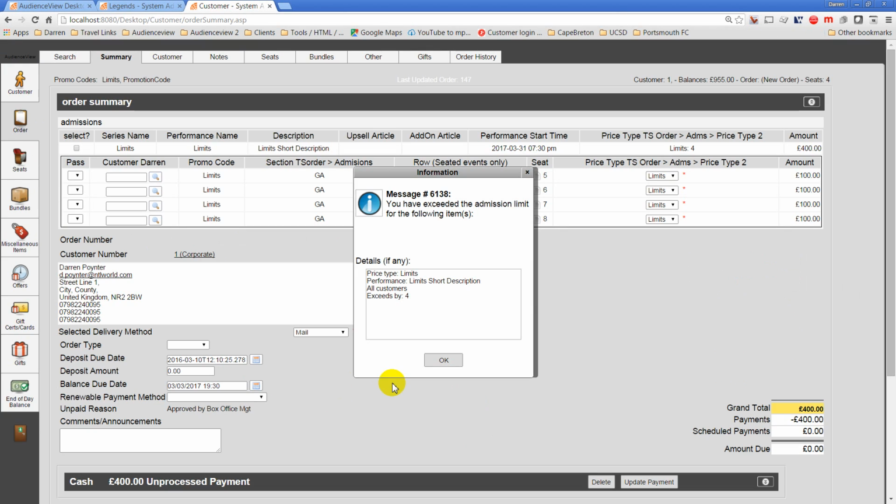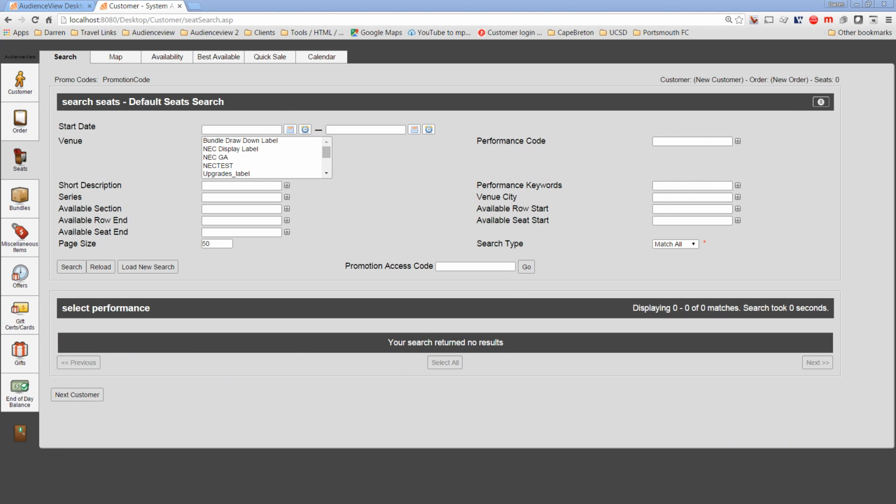And at this point it goes through and looks at the performance and all the tickets that have been sold against that performance and sees if there's a limit that has been exceeded, which of course in this case there has, and it tells me that the price type limits the performance against the limit and all customers exceeds by 4. So I've already created one order with 4 in it successfully, and it's stopped me from doing the extra 4 tickets. So let's take a look at how that appears online.